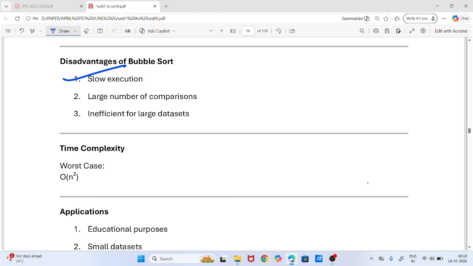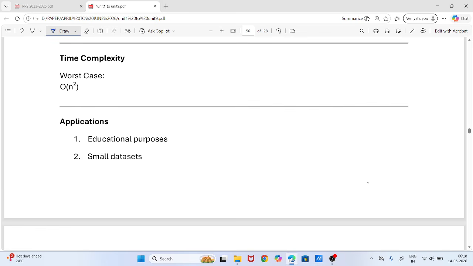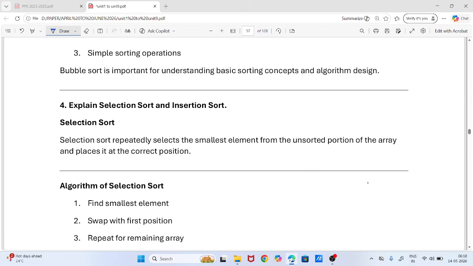Disadvantage is slow execution, large number of comparisons, too inefficient for large data sets. Time complexity, worst case O(n²). Application: education purposes, small databases, simple sorting operations. Bubble sort is important for understanding basic sorting concepts and algorithm design.